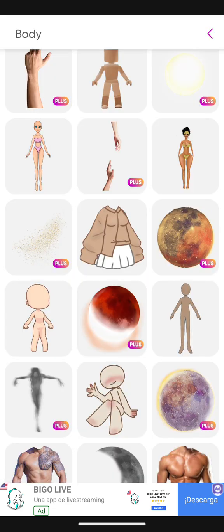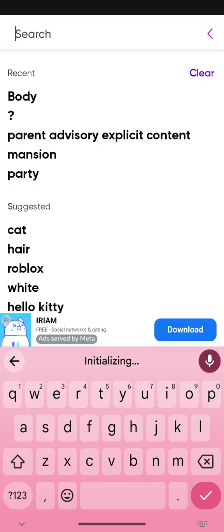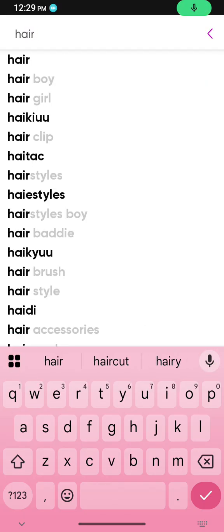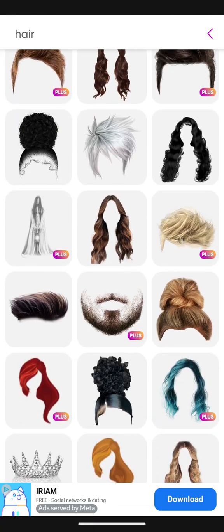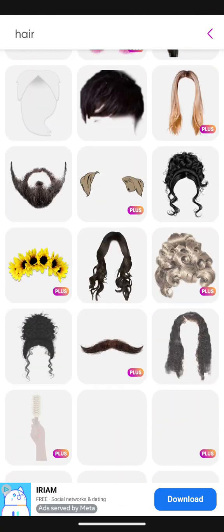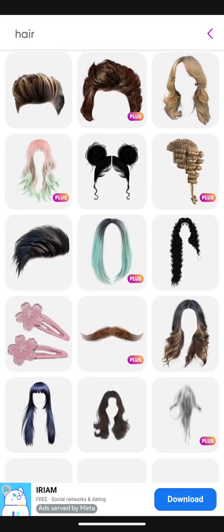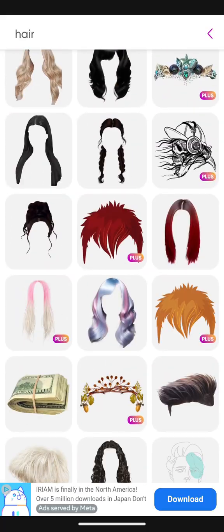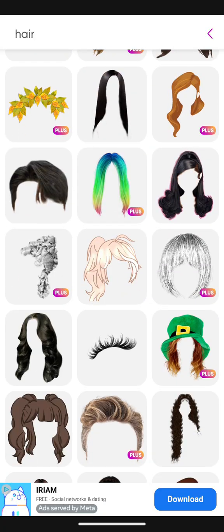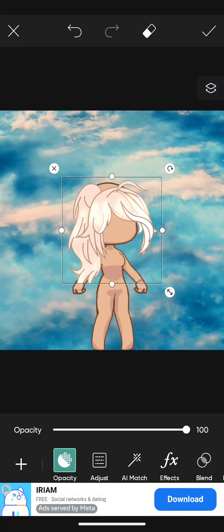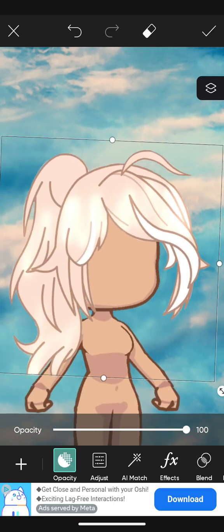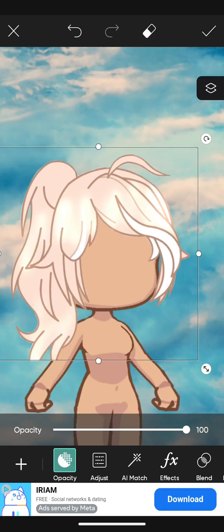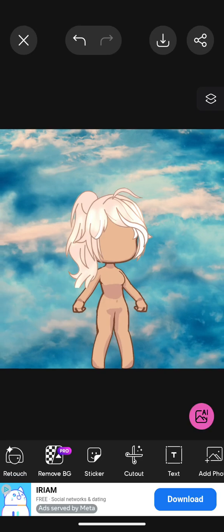Now, after you choose your OC, we're going to save the OC for later. What you're going to do now is search up, type in hair. Please do not use all the real life hair, only because some of these are copyrighted to the actual celebrities themselves. I recommend using animated hair, like this. And then you will be able to place it on your OC. Now I placed my hair on my OC.